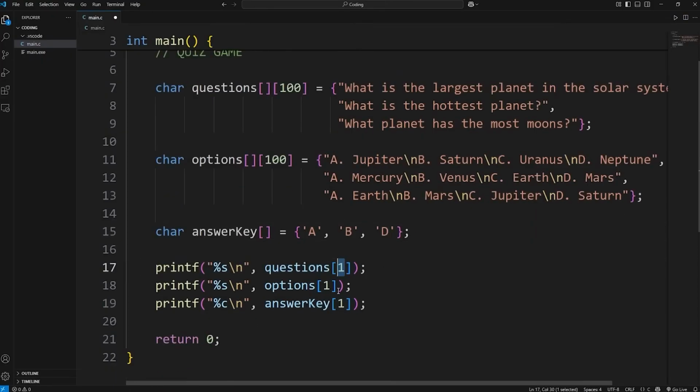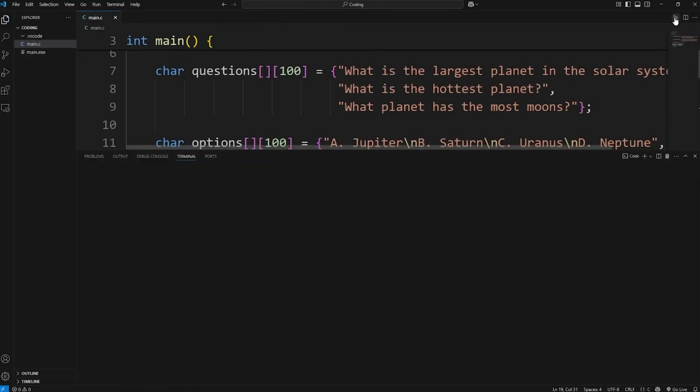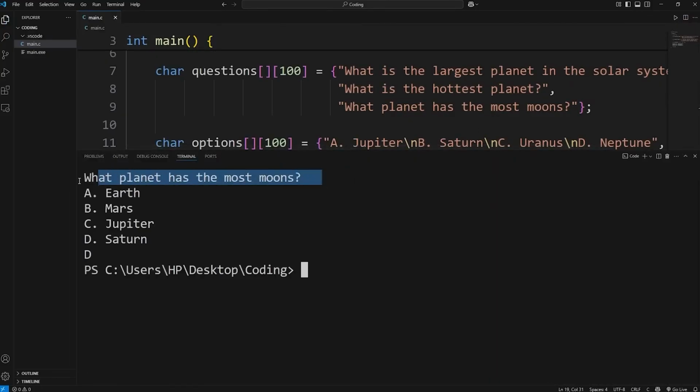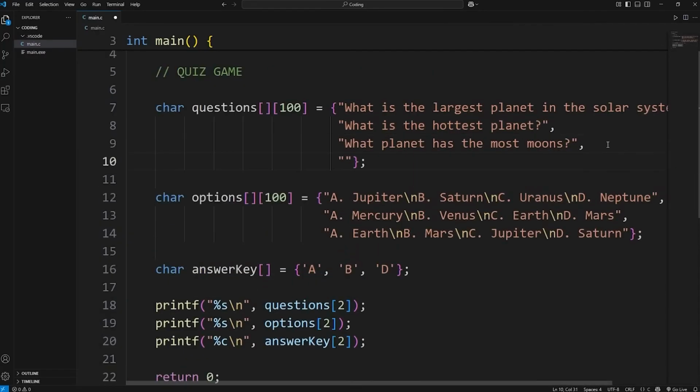Let's test our output. We're displaying questions, options, and our answer key at index 2. What planet has the most moons? Earth, Mars, Jupiter, Saturn, and that is currently Saturn. Let's add one more question. This last question for me is going to be a joke, but feel free to put something serious in. I'm going to ask as a joke, is the Earth flat?